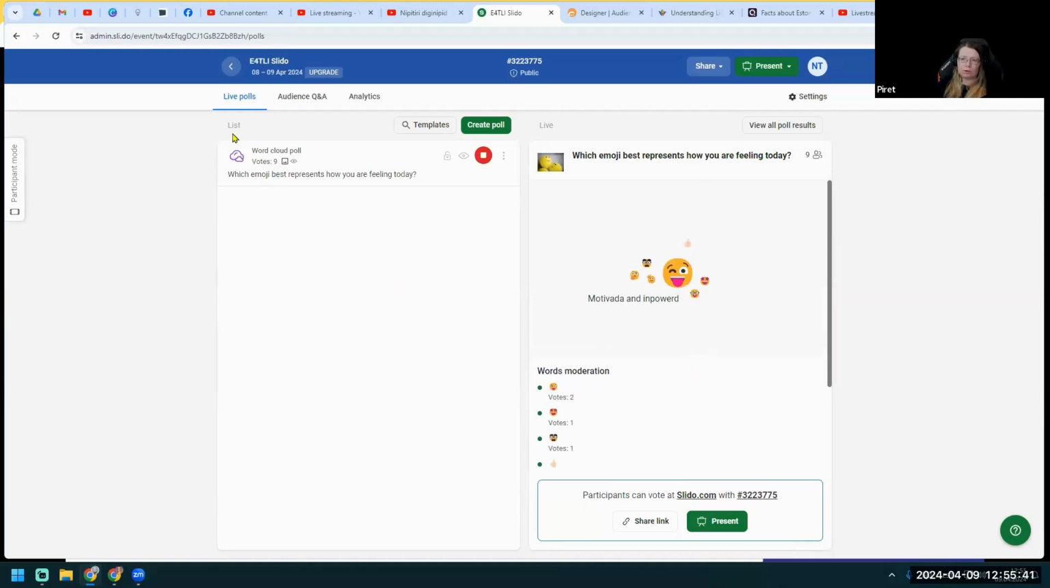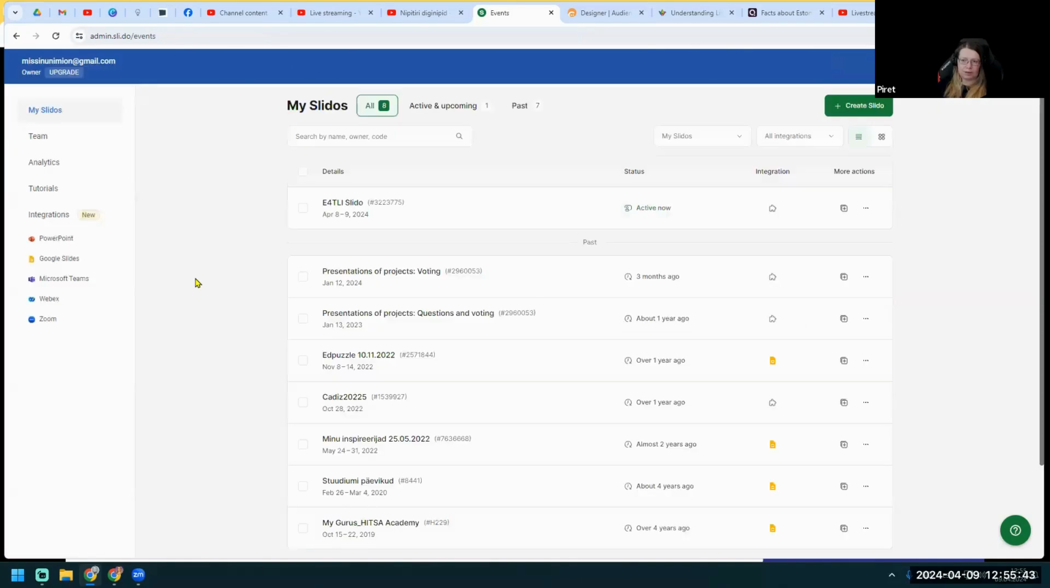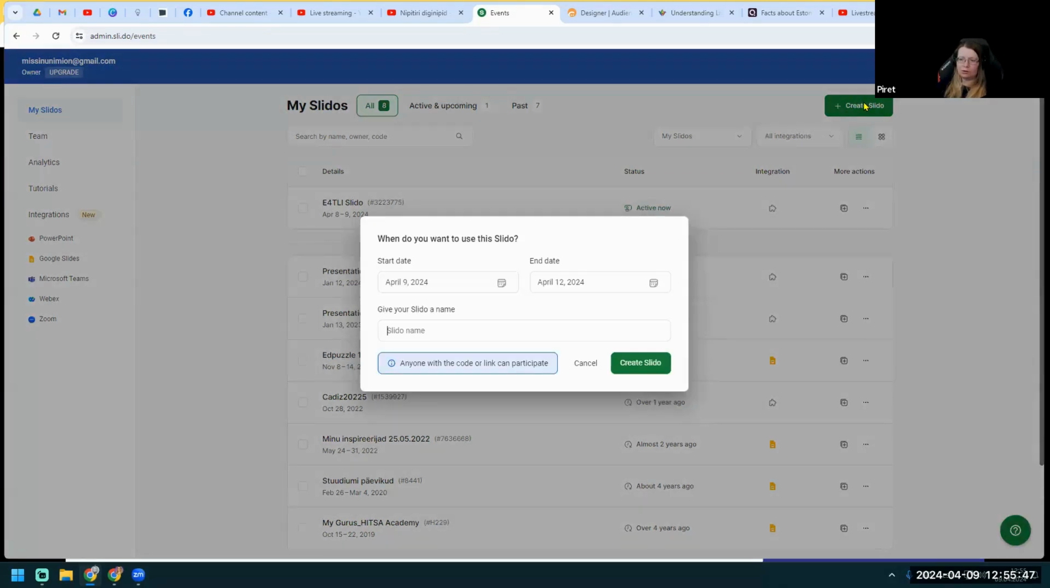But if I want to create a completely new session, all I need to do is click this plus, create Slido. I have to decide on the start date. So when should this be open? And when does it end? So when should people be able to add something? Then I give it a name. So right now, let's just write name and create Slido.